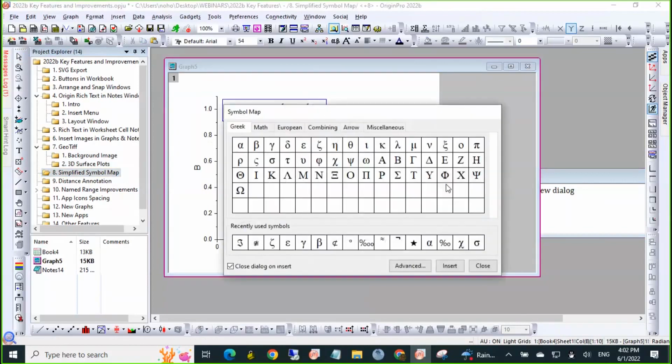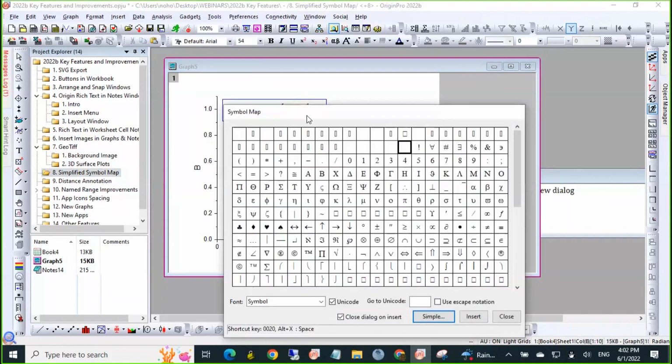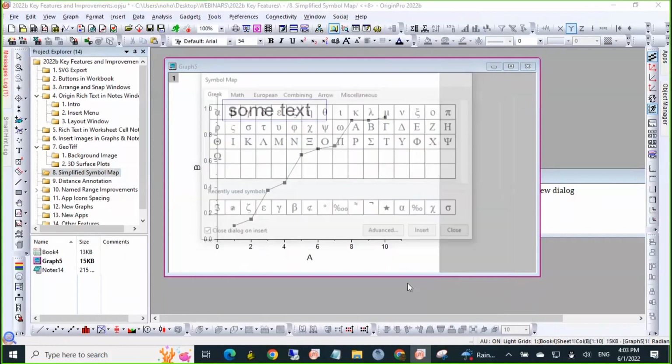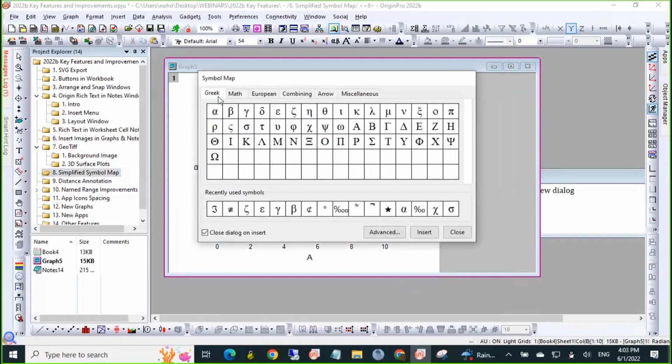This used to be a complex dialog. Okay, let me show you the old dialog. That's the advanced button. If I click the advanced button, this is the dialog that will come up. So this was somewhat clumsy. So I can switch back to the simple dialog. The nice thing about the simple dialog is there are a few clean tabs: Greek, math, European characters, arrow, miscellaneous, etc. We can add more tabs here if there are certain symbols that are popular in your field of work and you think they should be represented.